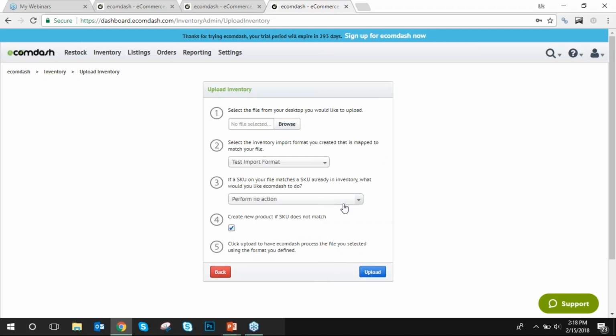This next one is very important. If a SKU matches on your file that's already in Ecomdash, what would you like us to do? If you say perform no action, any SKU that's on that file that we already have, we're just going to skip over it. We're not going to do anything with it.